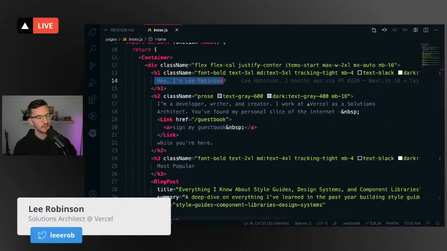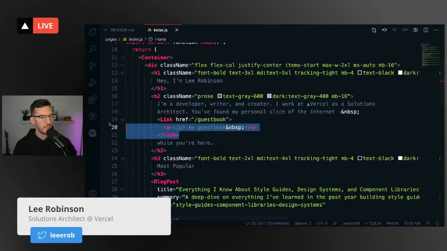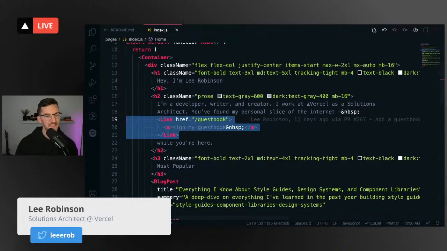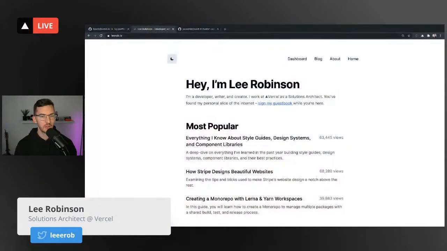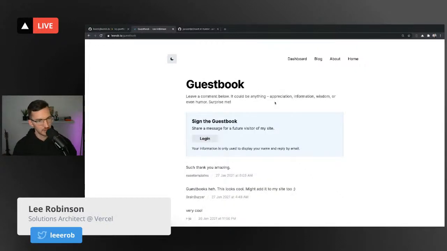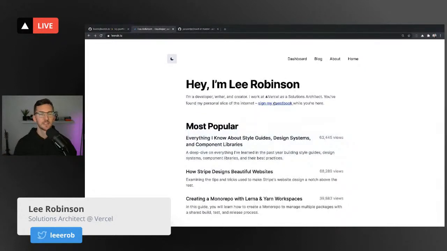So I have a title, I have an H1, H2, I have a link, which is a Next link that allows you to do client-side routing. And you might be thinking, how is that any different from a good old-fashioned A tag? And the difference is when this page loads, Next.js says, hey, I see that you're using a client-side link here to go to /guestbook. Let's preload that so that when you navigate, it's really, really fast. And it gives you that single-page app fast transition feel.